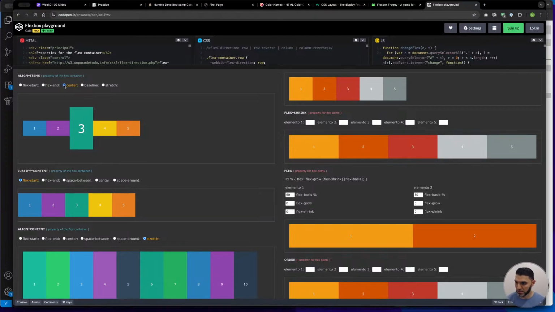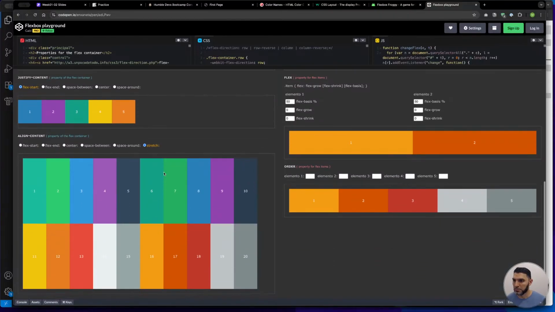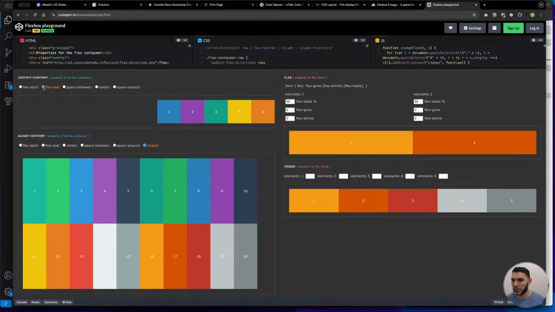It will be in the center, so they will be in the middle of the size of that container. Baseline, which will be somewhere on the top side of the container, and if stretch, it will basically stretch all of them across the entire parent container. Okay. And the justification, so how to justify the content, is how you divide space across them.